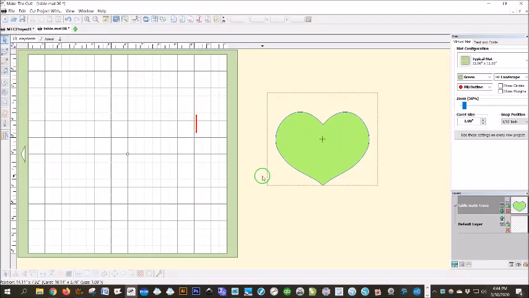Hello, this is Julie. I had a question today about how to connect open paths when you have a design. So I'm just going to do a simple example.